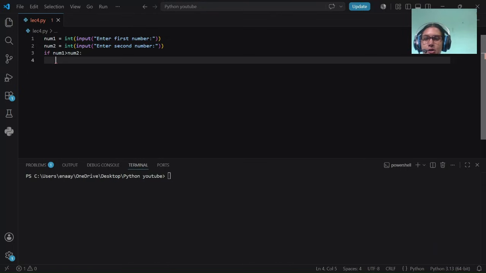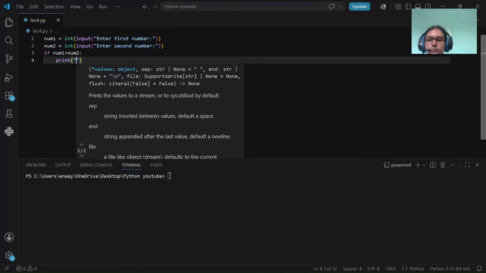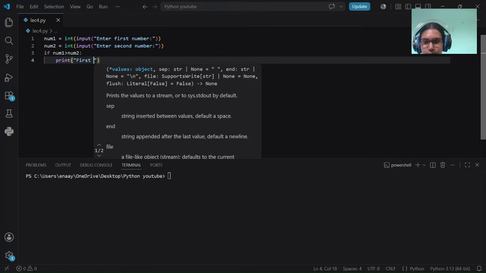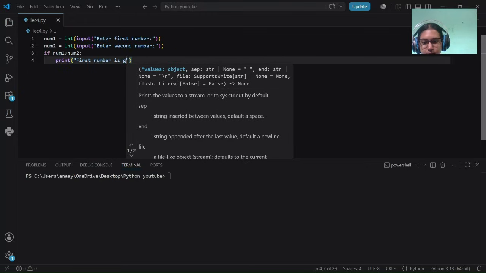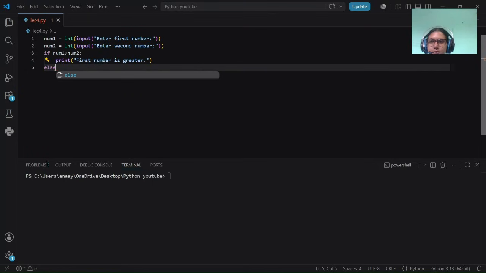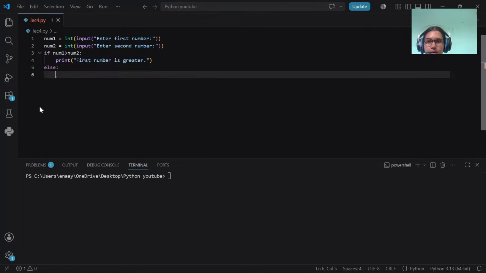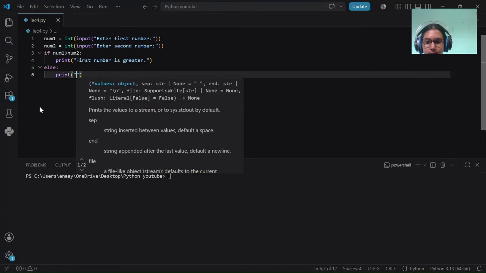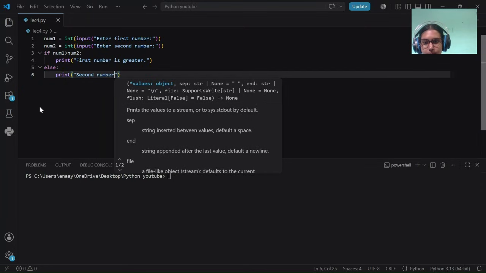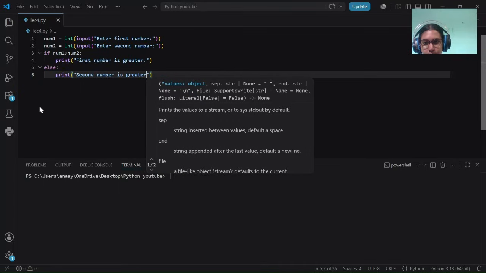Right now our condition is this, and inside it we'll write print, if num1 is greater, then we'll write first number is greater. Else, if this condition is false, then that means that num2 is greater, so we'll write print second number is greater, right?